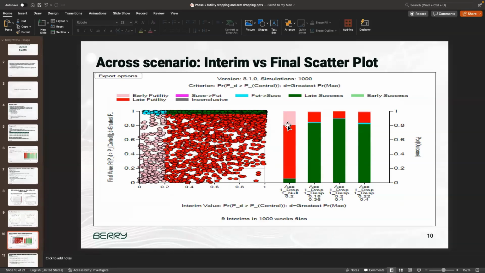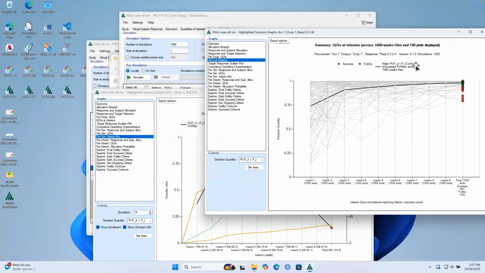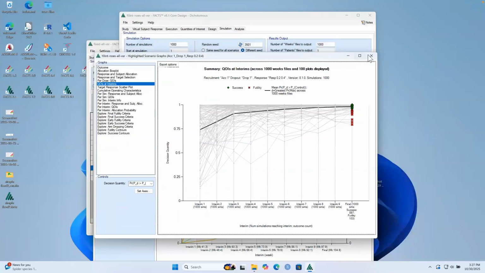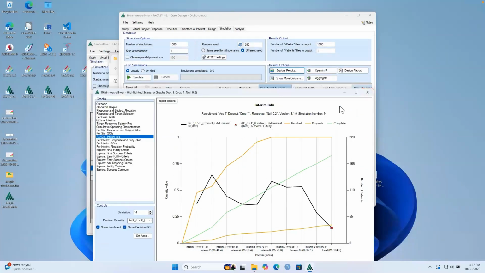I'll show you the actual graph. It doesn't transfer well to the slide. This is a thing called the interim versus final scatter plot. So let's look at the actual one. It actually looks a lot better for real than it does there. So let's close a couple of those graphs.